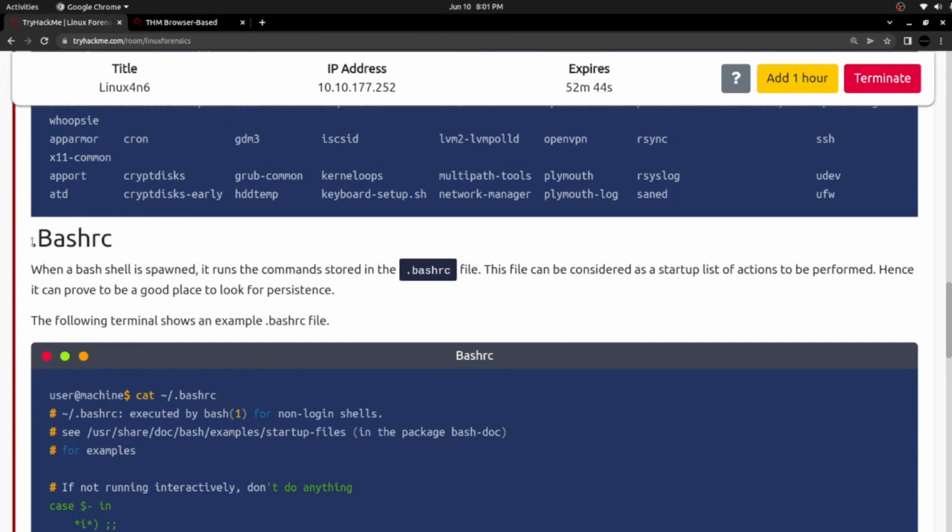The next one is .bashrc. Gaining persistence through the .bashrc file is also possible.